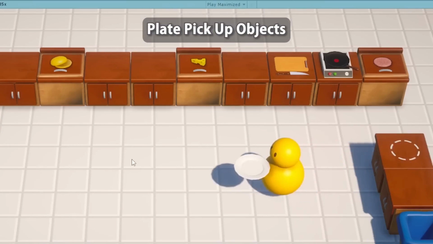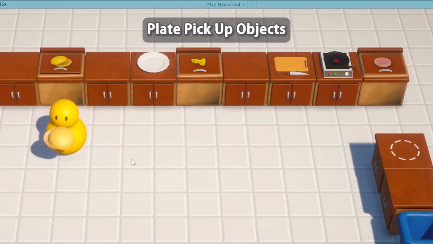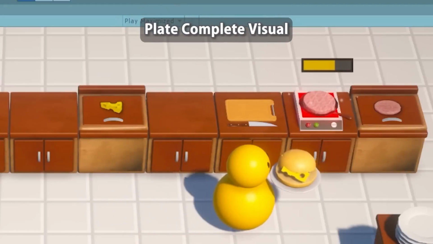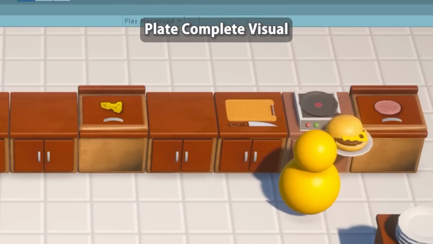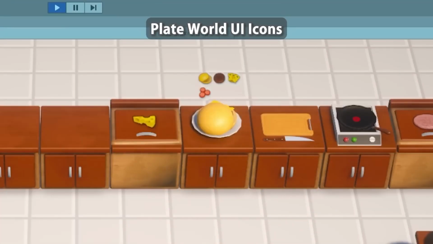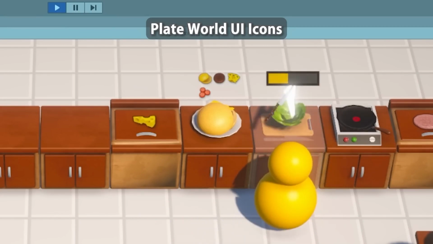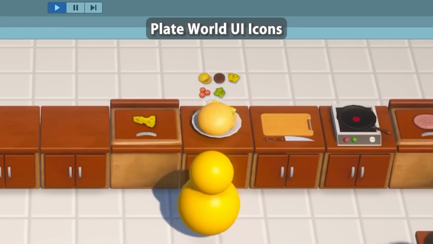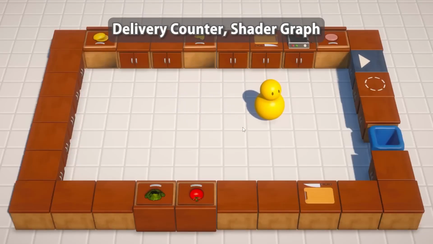After that, we're going to make some custom logic on the plate to be able to hold other objects. With that logic working, we're going to build a complete visual for all the objects that can exist on the plate. Then make a nice UI element on the plate itself to showcase the icons of what exactly is on that plate. Afterwards, we're going to make the very last counter, the delivery counter.